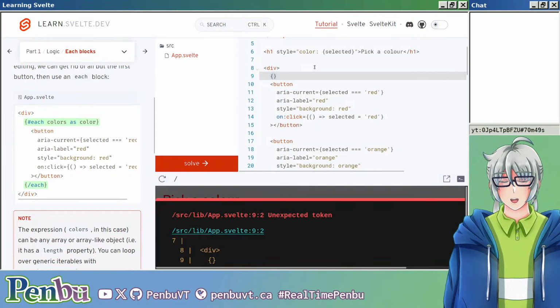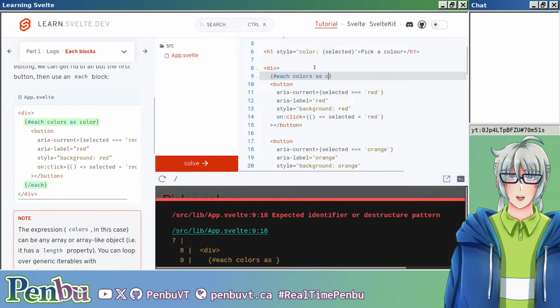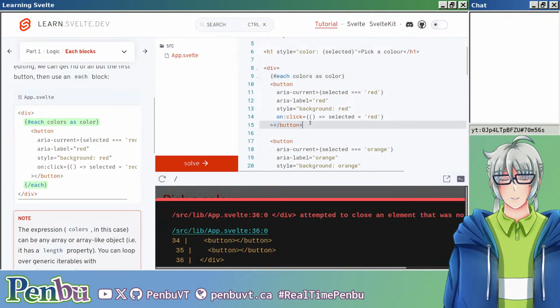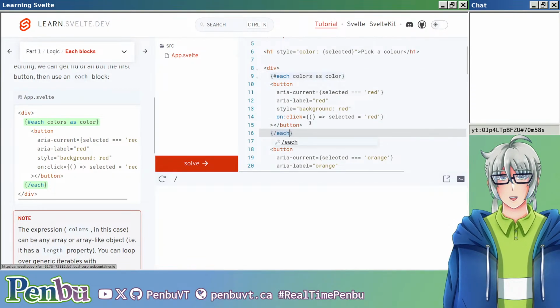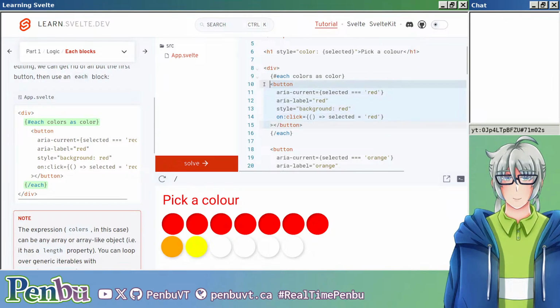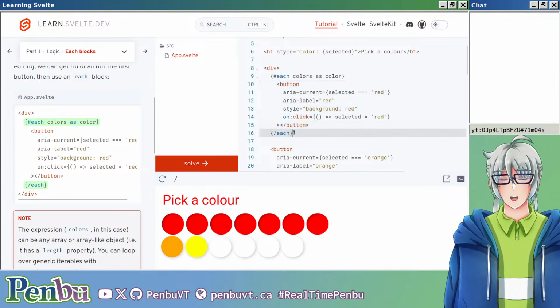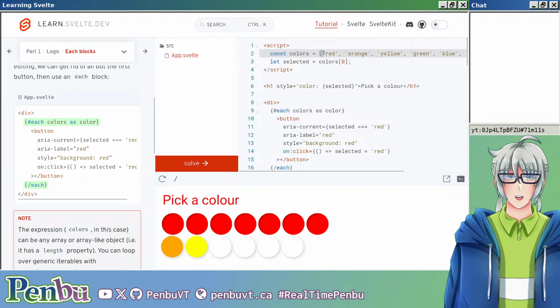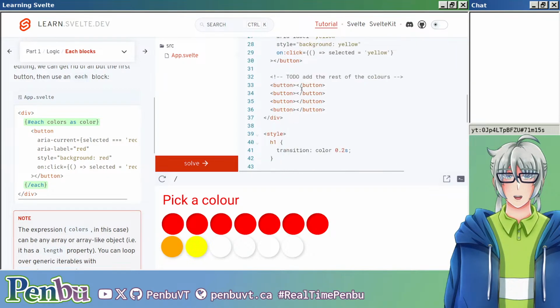So let's do that. Each colors as color. Then we wrap this inside of an each. Can I? Yes, I can. Okay. Very good. So we have colors here: red, orange, yellow, green, blue. And then we can get rid of the rest of these buttons here.